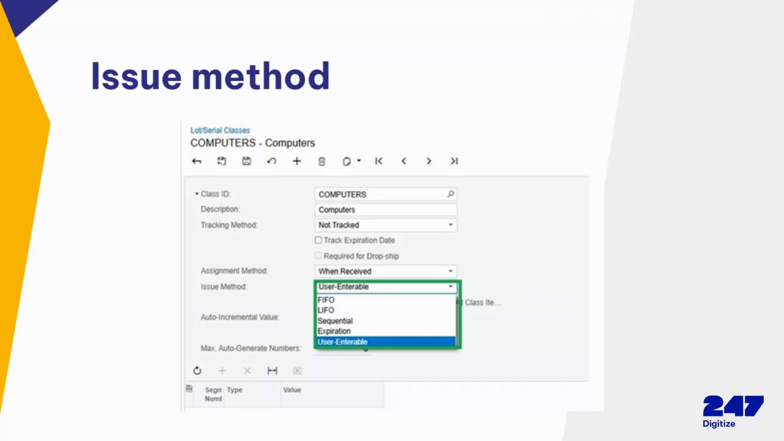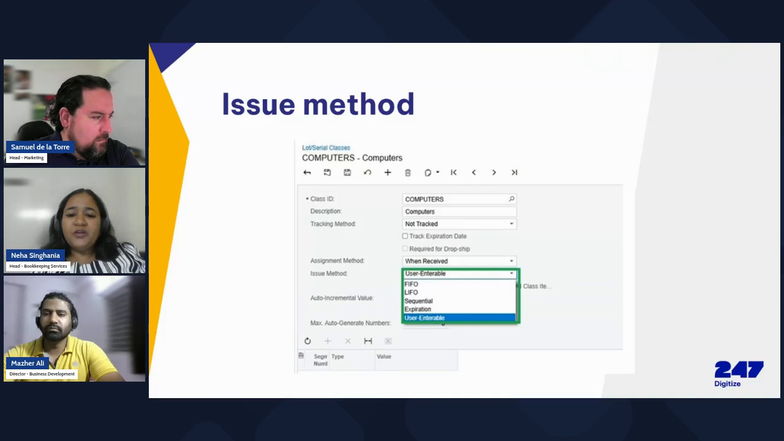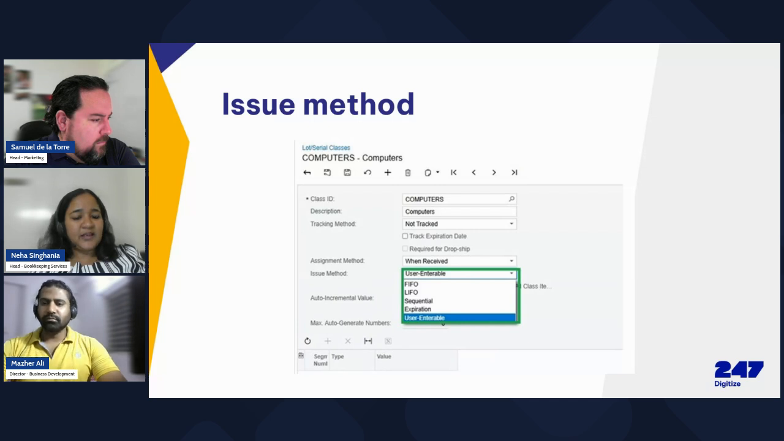Number generation. You have the option to configure the system to automatically generate lot or serial numbers for items within a class. Additionally, you can define the structure and format of these automatically generated numbers according to your specific requirements. Then you click Save and Close.